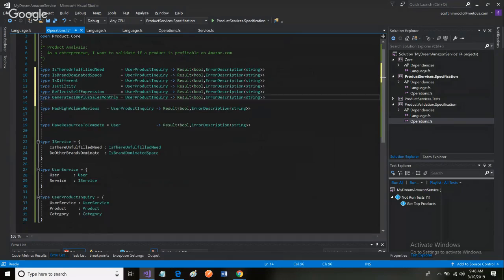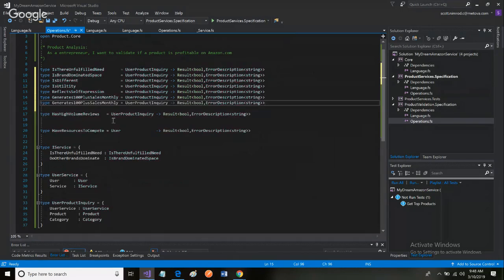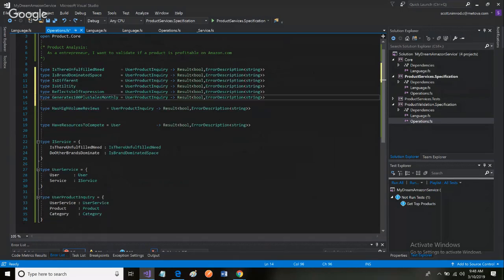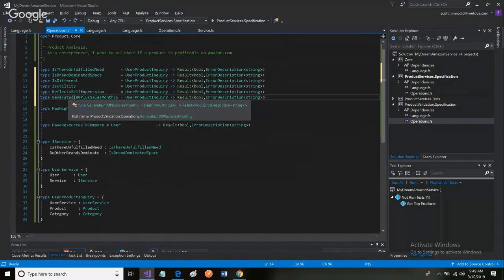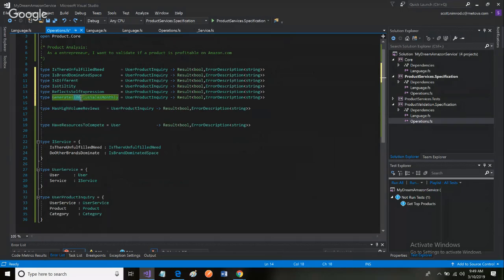And then I can say generates 100 plus sales. Well, if it does it monthly, then I don't need to ask. Well, I could say, I don't know. I think I might just leave it like this. And I'm not even sure if 100 is what I want. It could be 50. Okay. I think that's fine.